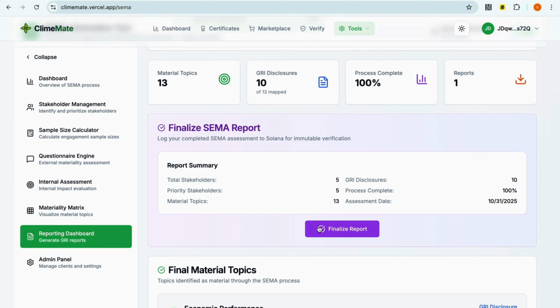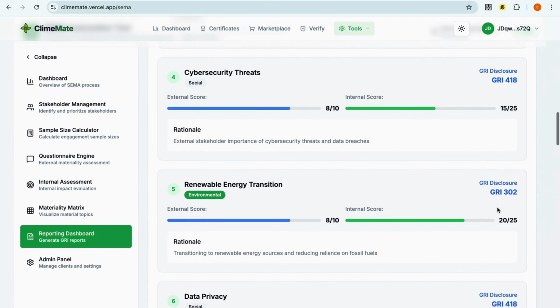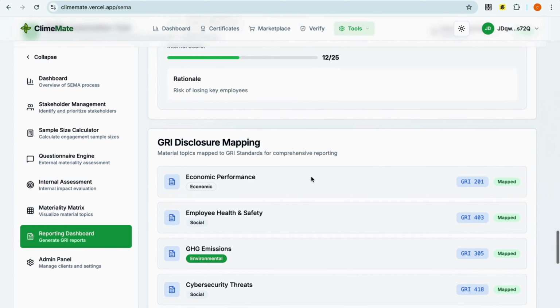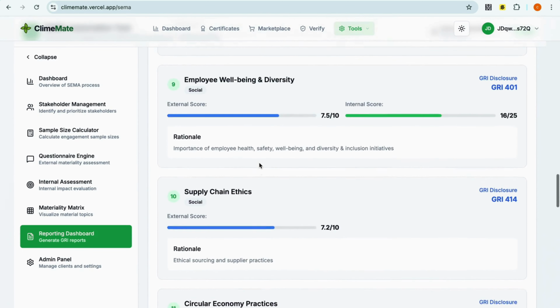You can finalize the SEMA report, and you can see the final material topics right here mapped to their GRI disclosures. And as you keep going down, you can also see the disclosure mapping, how it's done, and then you have the export options, and then you have the GRI compliance status. Now, this was on demo mode.